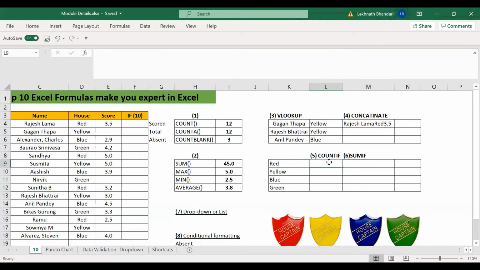Count if. Do you want to really count if this is yellow, green? Okay, great. Fantastic. So what do you want to do? Count if. If it is red, then you're going to count it as 1. Otherwise, you're not going to count. So if you look at this data, you want to understand how many are in the red, how many are in yellow, blue, or green. All right. Okay.